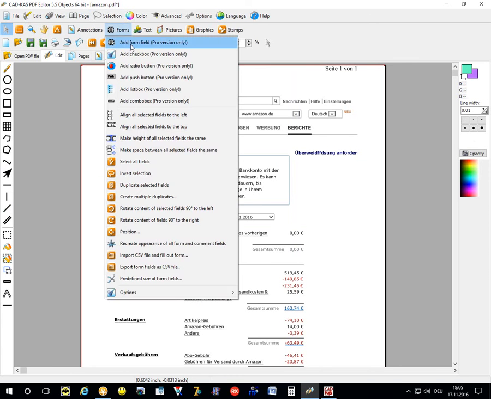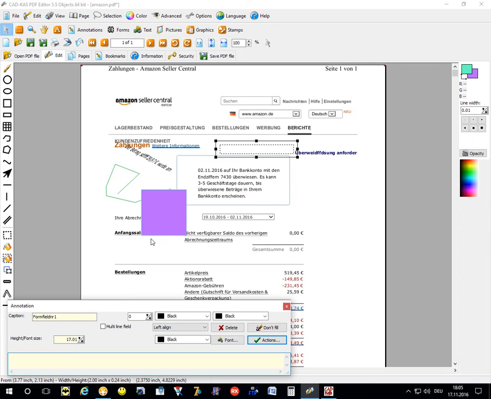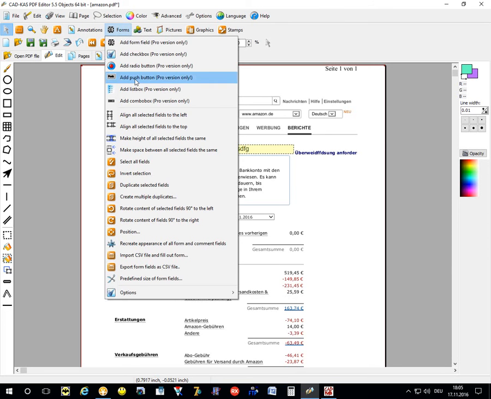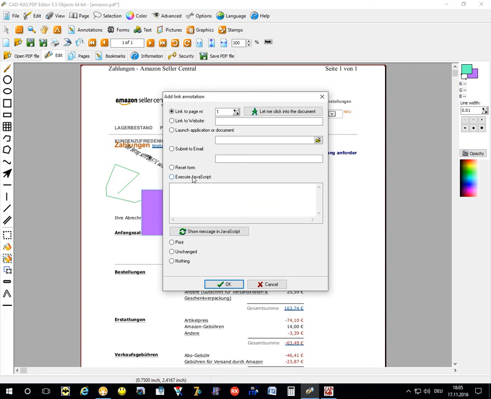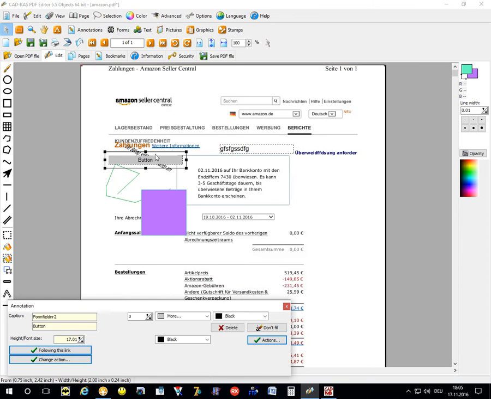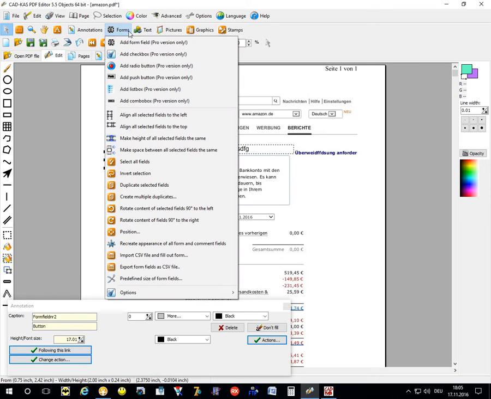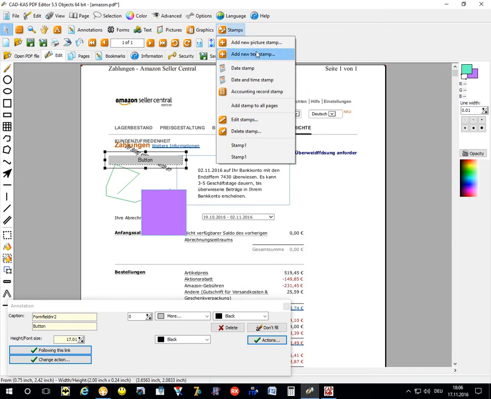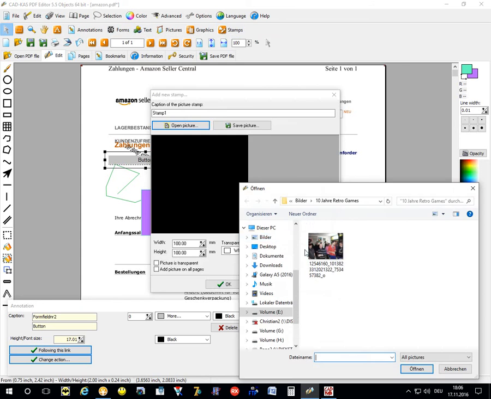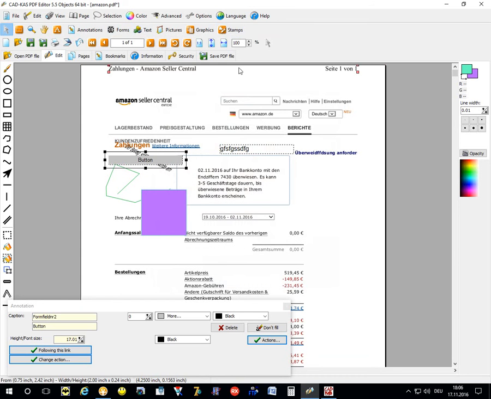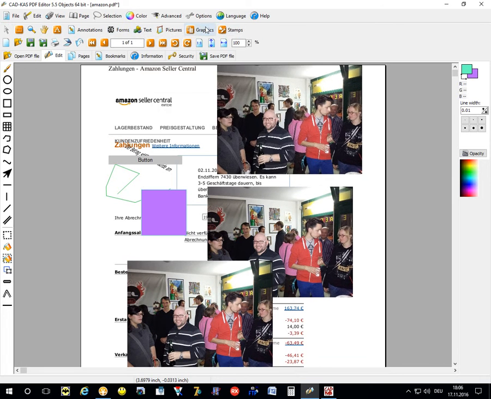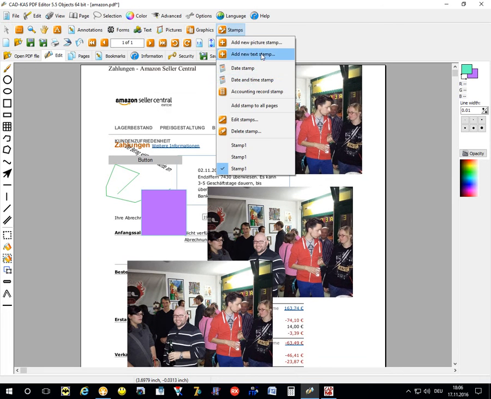You can add form fields which are fillable also in your PDF viewer program. You can add buttons, for example, and add a JavaScript. You can add stamps or stamp objects. You can, for example, use pictures as stamps or text as text objects as stamps.